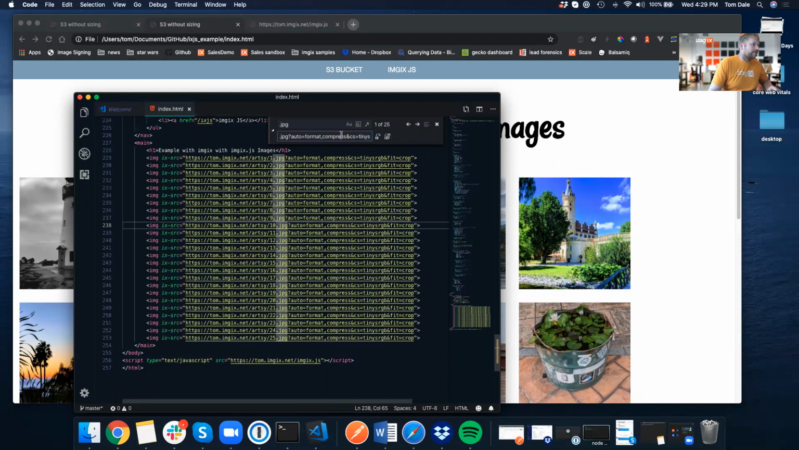One thing else I want to do actually is at the end. Okay, yeah. Crop, let's replace that. I want to add a sizes element here. So I'm going to add this and then put sizes equals.